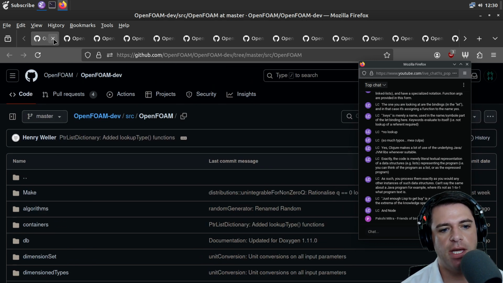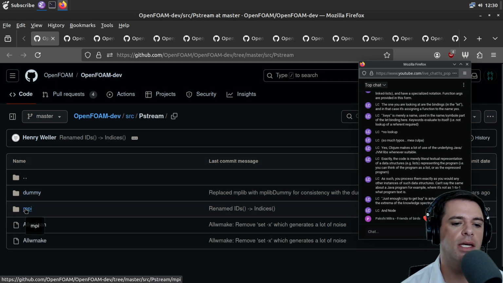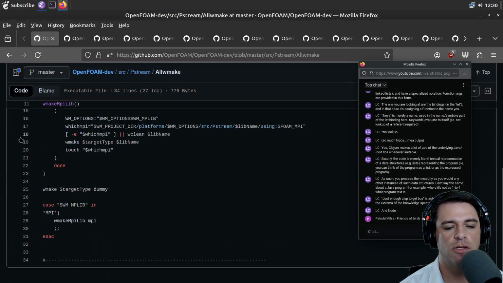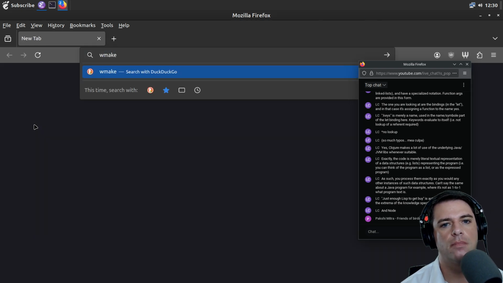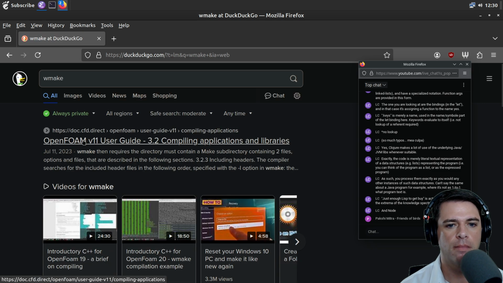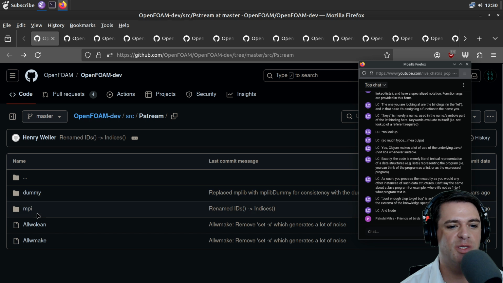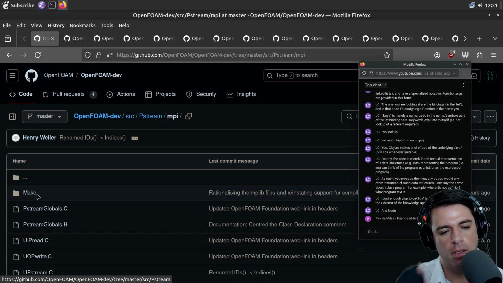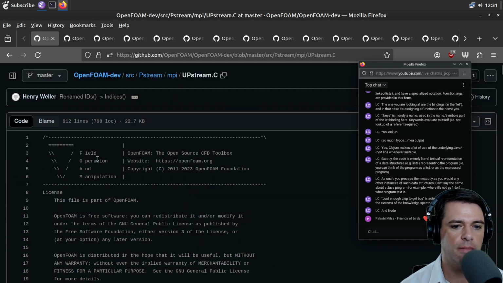This is the root directory. We don't need that. This is some directory we don't need. pstream. I'm not sure what pstream is. We have MPI. And this make and clean, I'm going to guess, are like new make files. These are scripts. WMake is maybe some make system. Maybe specific to OpenFOAM. MPI, I think, is the message passing interface for like high performance computing. UPstream.